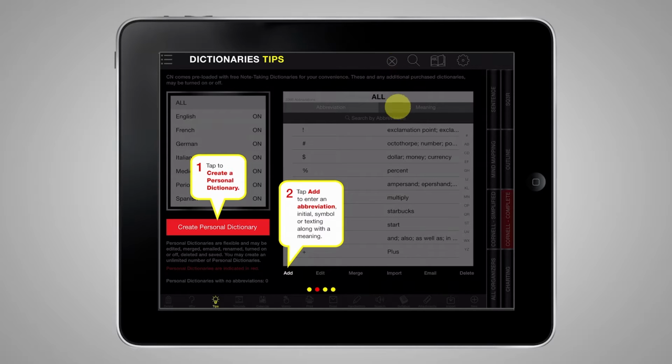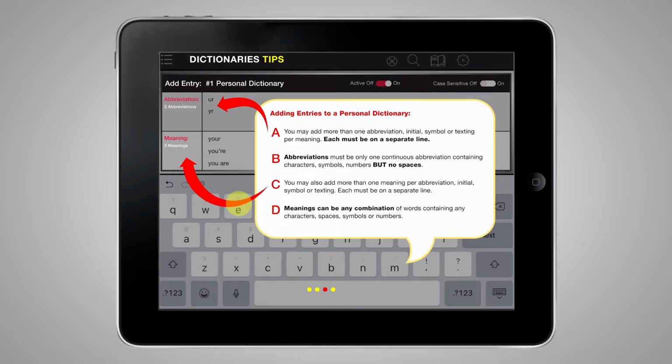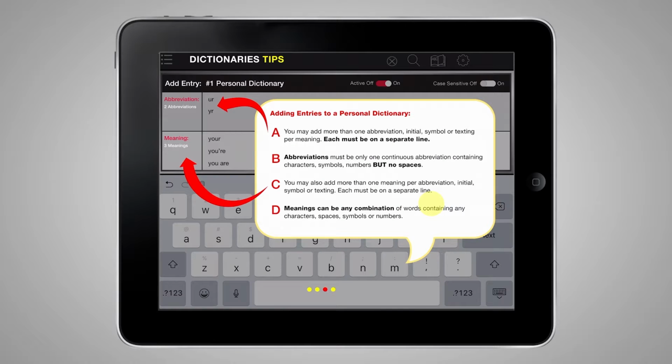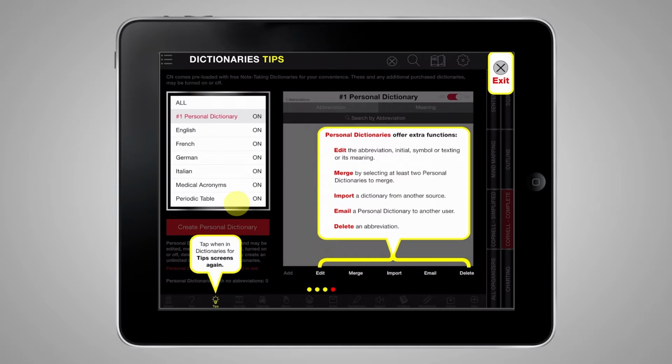Continue to swipe left to move through the series of tip screens. These functions will be explained fully later. Personal dictionary items are explained in Dictionaries Video 2. Once you've reached the last dictionary's tip screen, if you'd like to go back through the tip screens again, swipe right. If you'd ever like to see these tip screens again after exiting, tap the tips icon on the bottom toolbar when you're in the Class Notes dictionary system. To exit, tap the exit button in the top right or tap the X in a circle at the top.